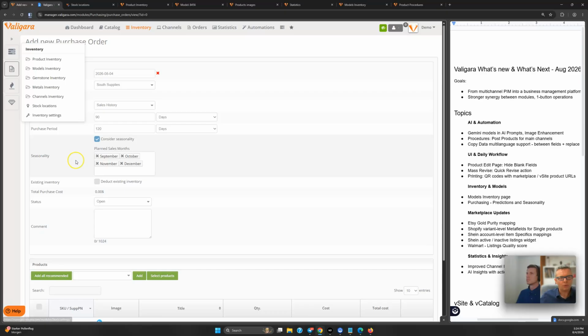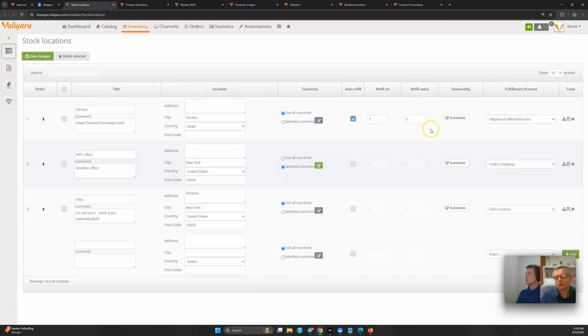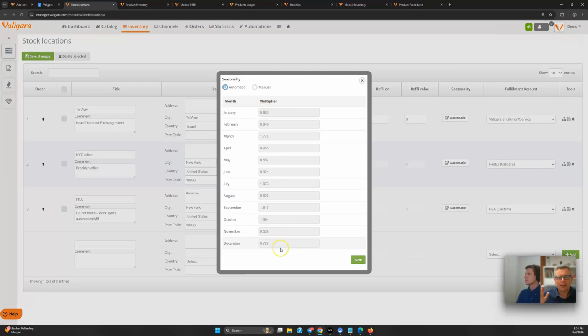In stock locations, we have introduced seasonality for every location. In the demo account, I'm not sure it will be too interesting, but let's go there. There are two modes: one automatic, and one manual. For manual, you define for each month the multiplier. Of course, it's not that realistic what you will see. For example, if I order for December, I know that I will probably have double sales, so I will put 2.2, as Max is showing. If I purchase for November, I will put 1.5. If I purchase for June, July, it will be something weak, so I will put 0.7 and 0.7, according to my history.